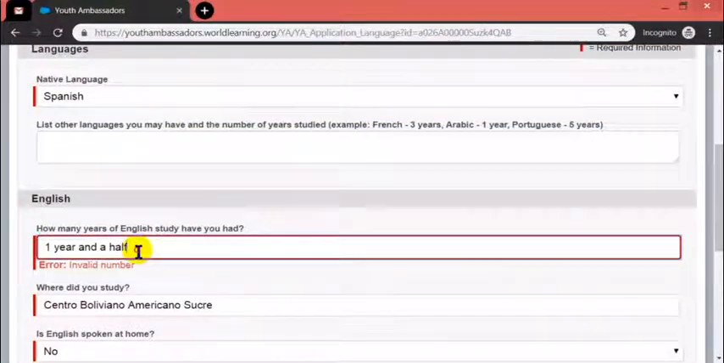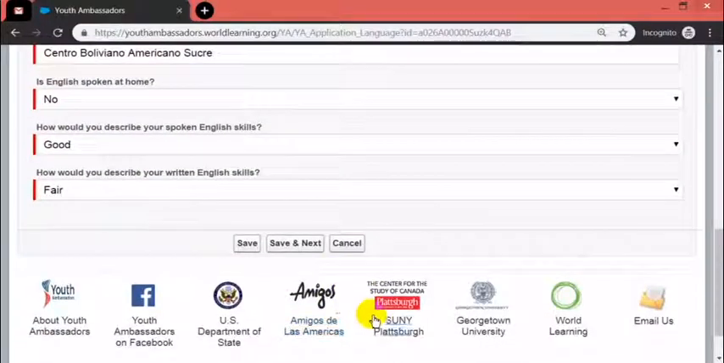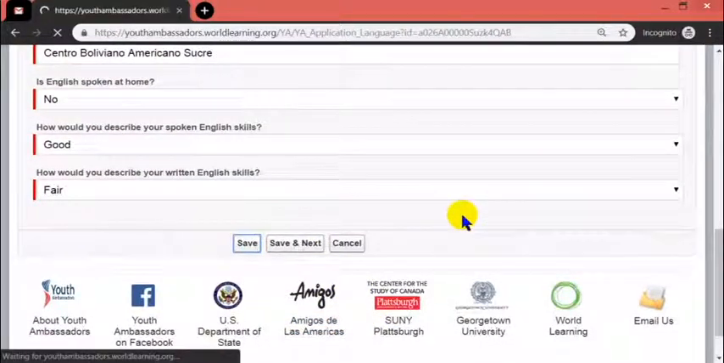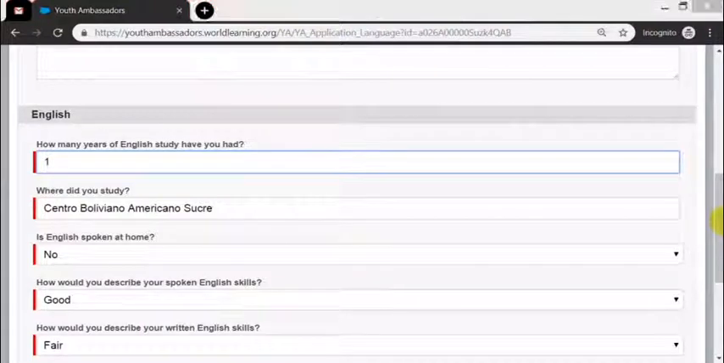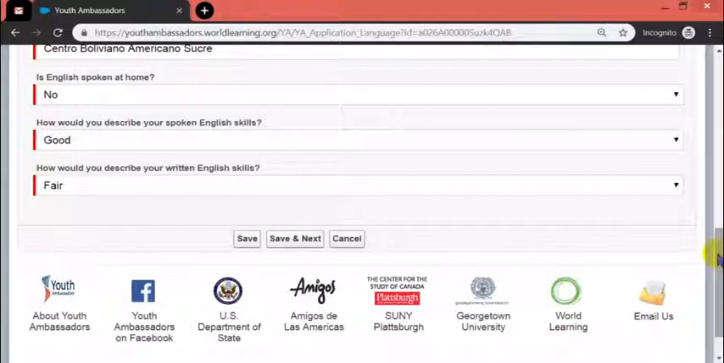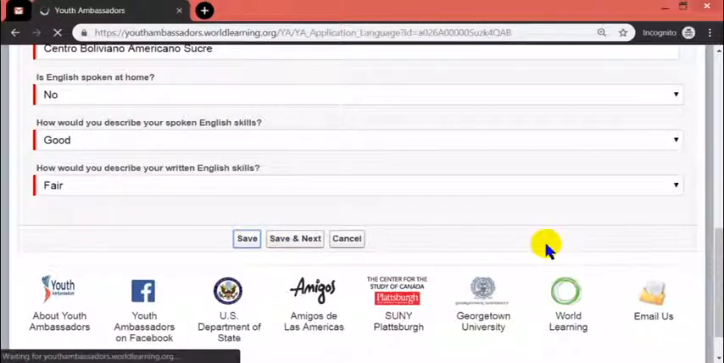Oh, here it says an error, invalid number, so it has to be just a numeral. So in that case, how many years should I say? 1.5 perhaps. Let me see. Well, it just rounded to one. Okay, so yeah, well, it's fair. So you have been studying English for 1 year, so just keep it to one. In the meantime, of course, in the interview you could explain that you started taking the program last year in January, right? So once again, you save this.